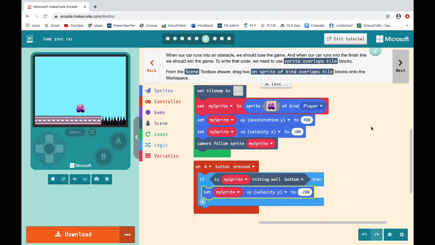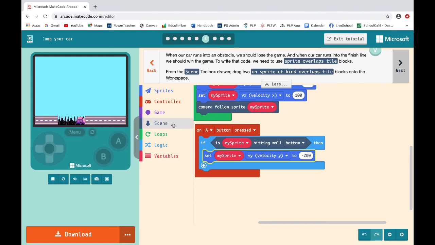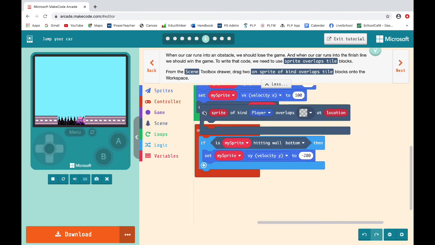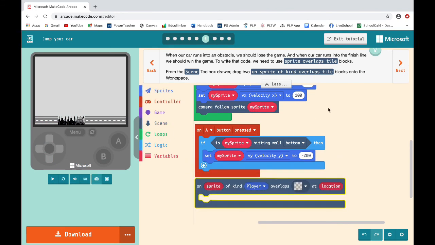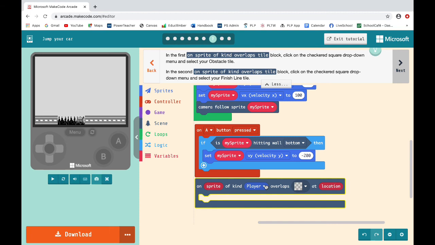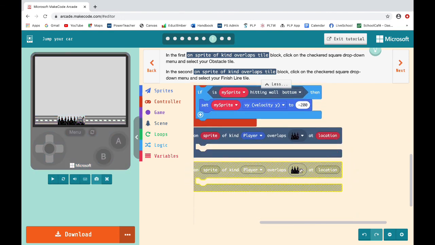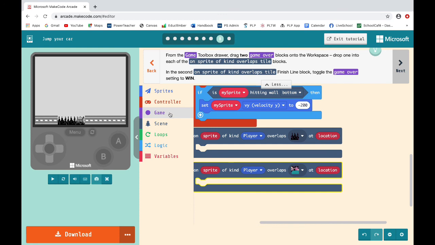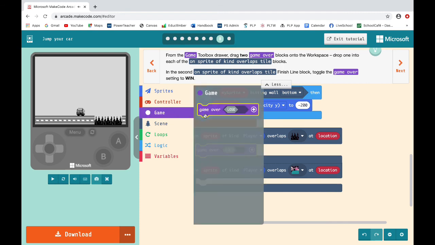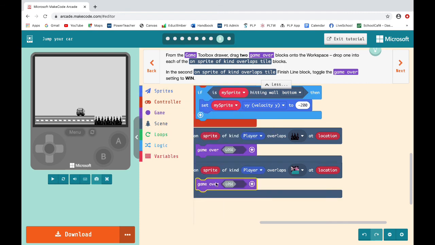Alright, next. When our car runs into an obstacle, we should lose the game. So from scene, I need sprite overlaps. Put it right there. In the first sprite of kind overlaps tile, click the checkered square and select my obstacle. That's this pokey tire. Oh, I needed another one of those. It says on the second one, select the finish line. The finish line was my people. Alright, next. From game, drag game over, 2 of them. A game over lose, if I hit the spikes, and a game over win, if I hit the finish line.